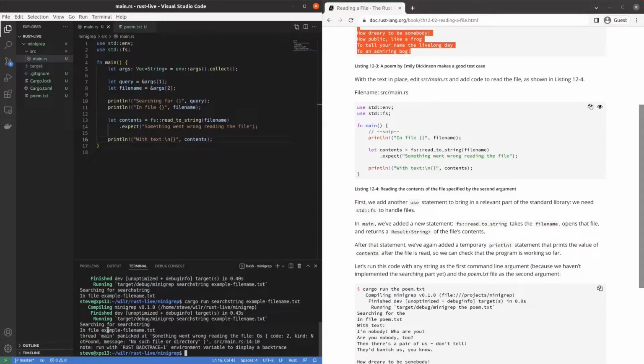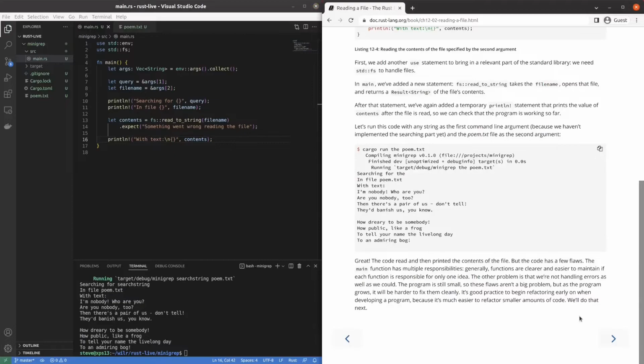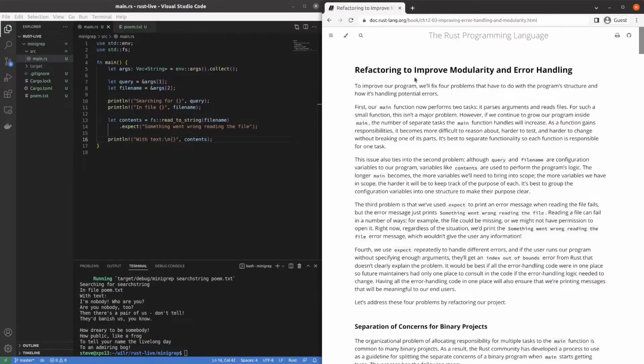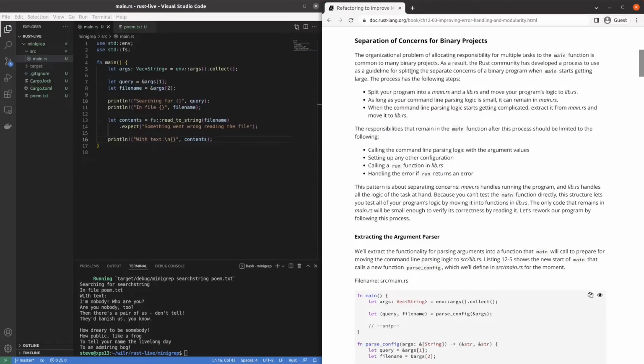So yeah, we panicked. It said something went wrong reading the file, and we get this big ugly error, right? Because example file is not a real file. If we change it to poem.txt, which should be a real file, then we get it printing out with text, and it prints the file. So that's perfect. And that's it. It's just talking about results and all that. So now it starts refactoring, where we're going to move things into separate functions and all that stuff.